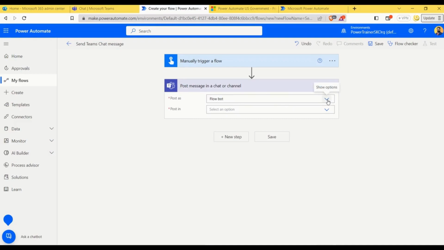Post as is one of the options provided here: as a user, as a flow bot, or as a Power Virtual Agent, which is in preview right now. There will always be a couple of functions which are in preview. These are good to test, good to use, to see and explore the capability of these preview actions and components, but they are not recommended for use in production applications for your clients or for your organization.